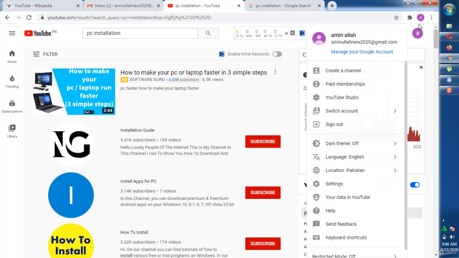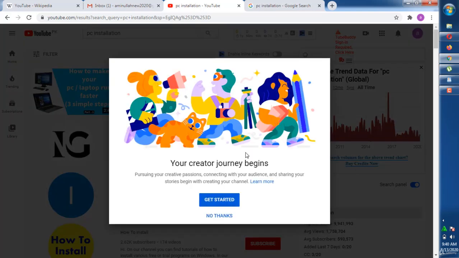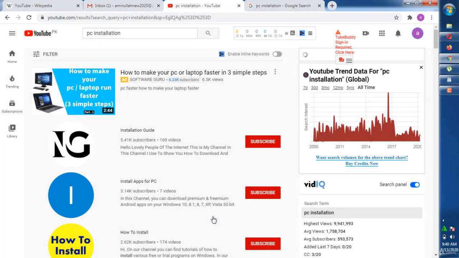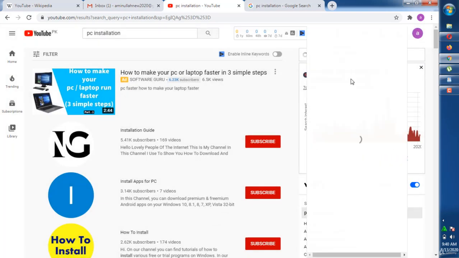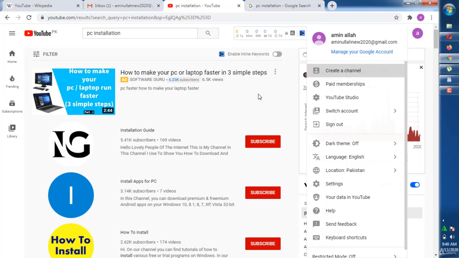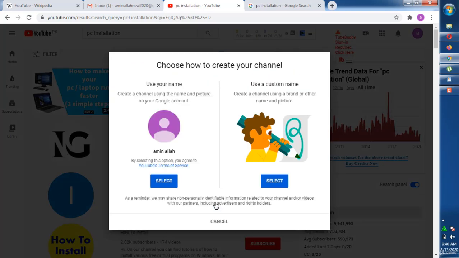So we will take this keyword, and now we will click on this symbol and click on create a channel. Here we will click on your creator journey begins. Click on no thanks, create a channel, and click on get started.